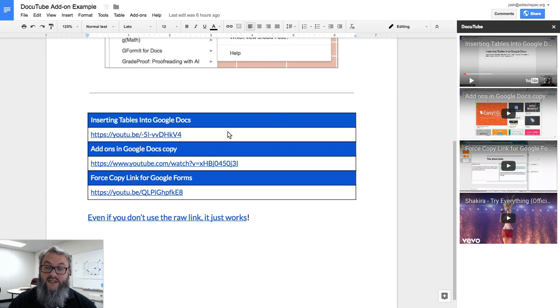You can send a list of YouTube links in a doc, and the kids can open it here or in the pop-up version. I think this has a lot of great educational applications. And again, that's the Docutube Google Docs add-on.